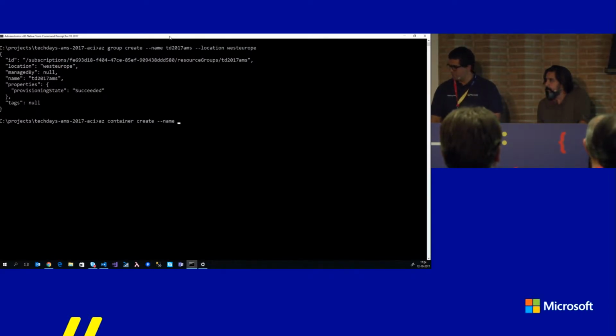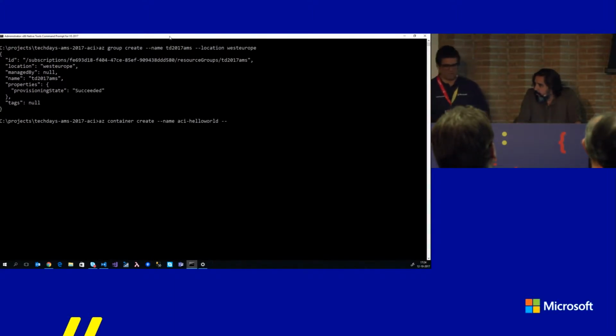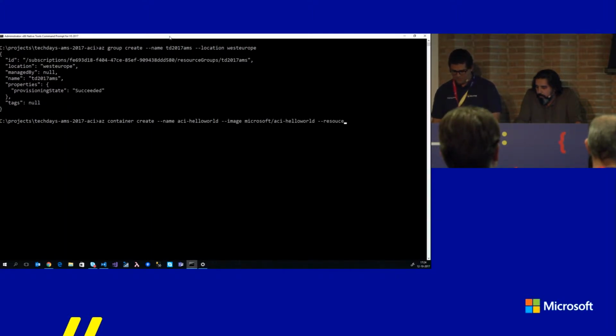We say, okay, name, I'm going to name it ACI Hello World. And I'm going to get an image from the Docker Hub from Microsoft, which is called microsoft/aci-helloworld. Then we need to tell it to which resource group it needs to go. So we say the one we just created.